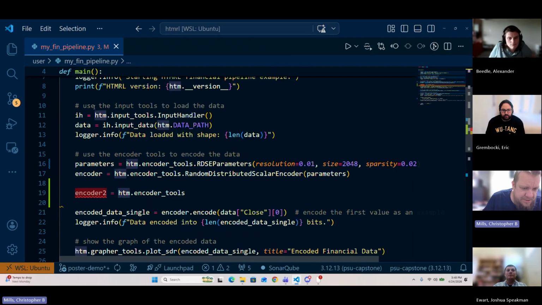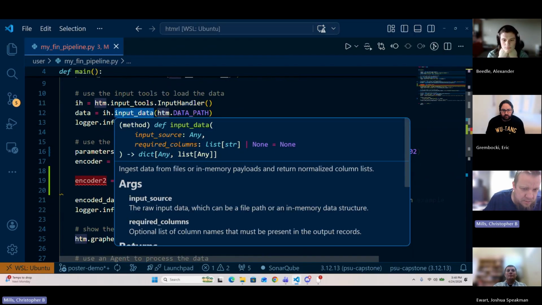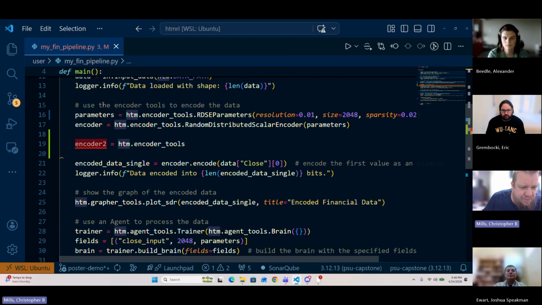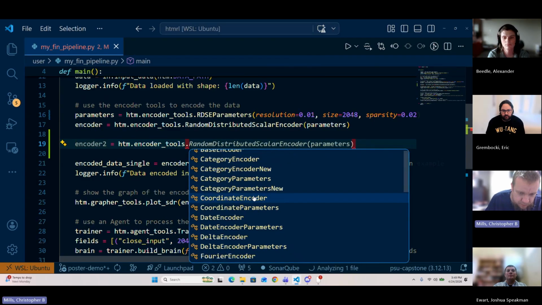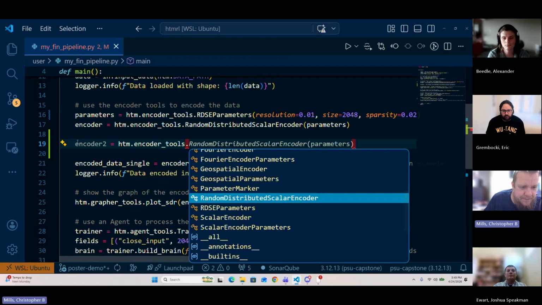So we need an input handler, as we have discussed. Here's how you would actually access it through our pipeline and create an input handler. And here we are saving data from a constant path that we've set within the pipeline. And then here are the parameters that you need to create our encoders when you want to use our encoder tools. So here you see we have an encoder, a random distributed encoder. And then here you can see the pipeline pulling up all of the encoders that we have created.